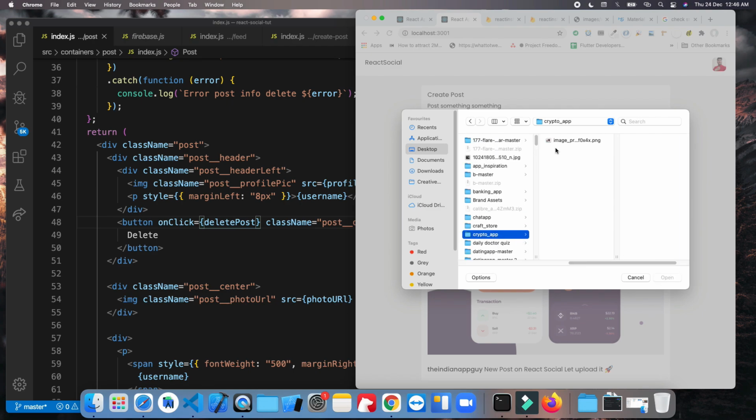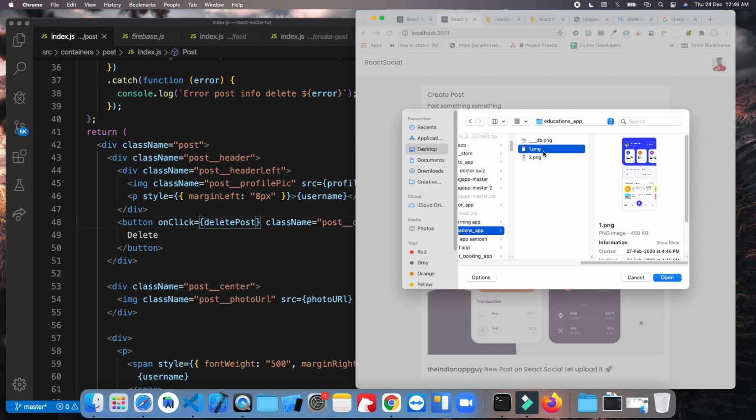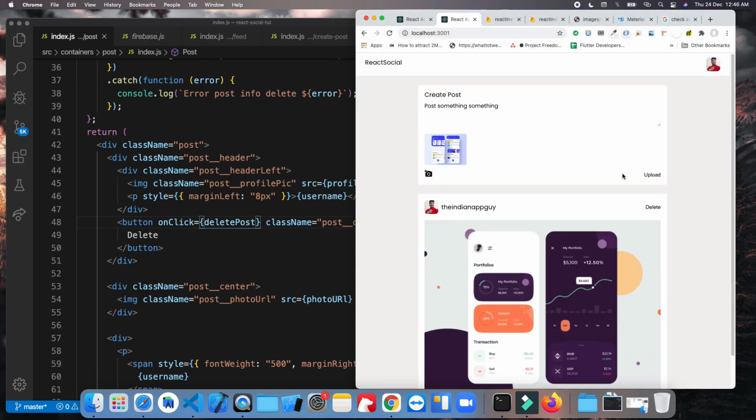I'm great at naming, right? Storeroom. This one, not this one, maybe education app, maybe this one. Okay, so then I'll just click on upload. This will upload 30%, 71, 90, 100 and it's done.